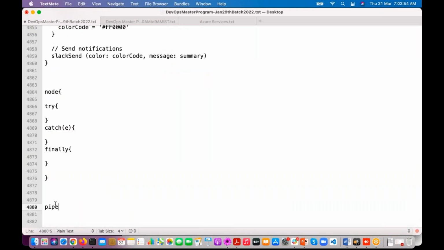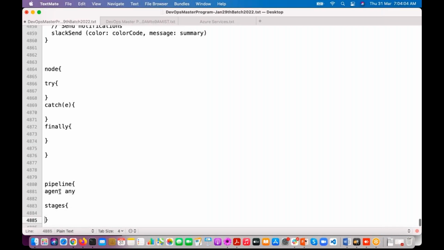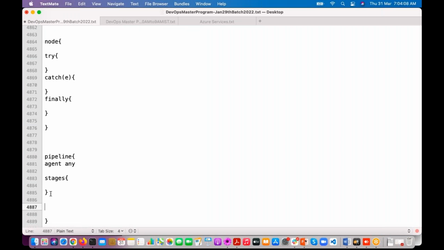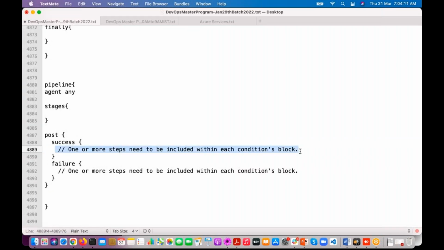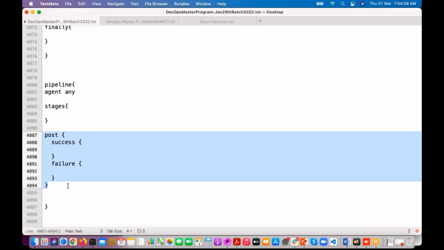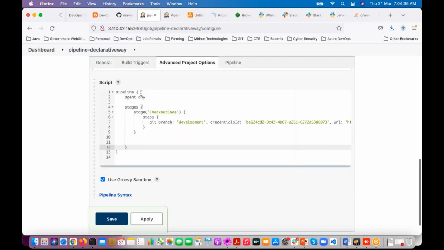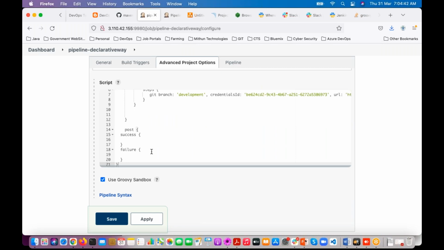So here, in this pipeline we are going to use agent any, then we are going to write that stages. Inside the stages we are going to write, after the stages we are going to add this one post section. We are going to write that post section, right? So if it is successful, we are going to call here. If it is a failure, we are going to call here. So this post section we are going to keep. So copy this one inside this pipeline script. So after this stages, we can keep this one, and we need to call that function.